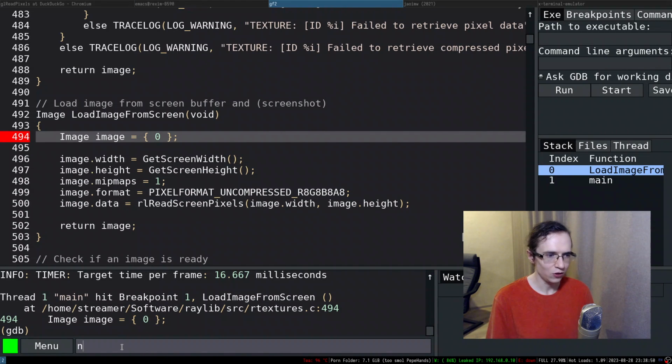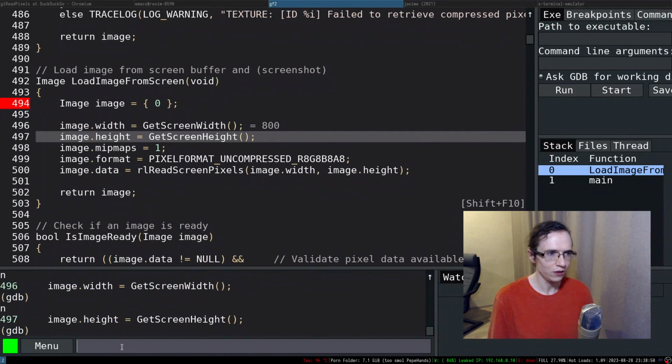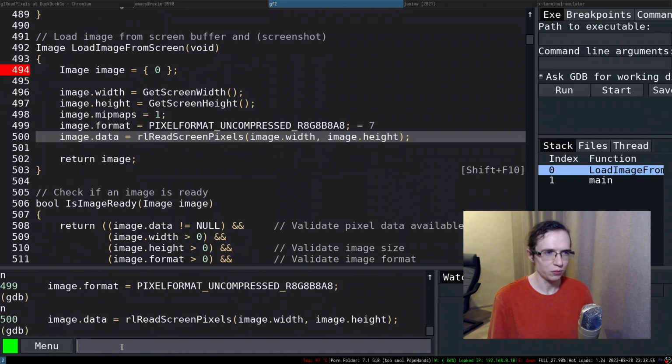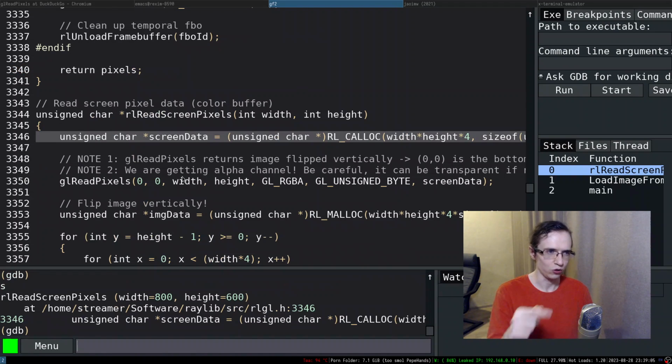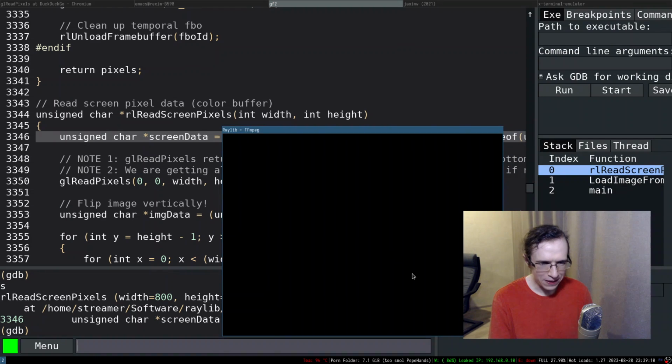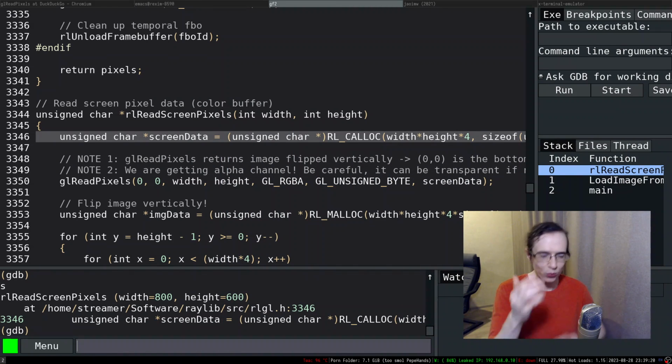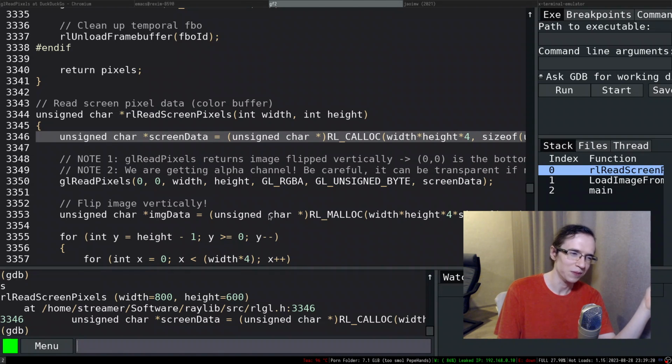Essentially what it does is take the current screen coordinates, set the format, and perform read pixels, but it uses a wrapper. Raylib has its own wrapper over OpenGL, so I suppose it's a wrapper over GL read pixels. Let's actually confirm that by stepping into it. Okay, so it allocates memory. Jesus Christ. One function saves all of that stuff to a file system, another one keeps allocating memory. We're going to be calling this function on each frame.